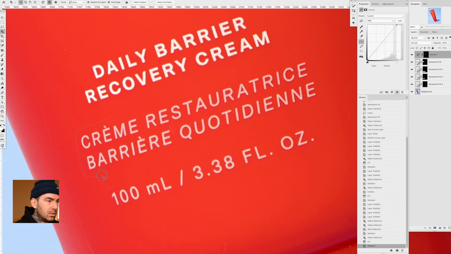And then let's try this one. This is the one that gave me a hard time when I was doing this edit. And as you can see, yeah, it gets a little broken up here. So Command D.